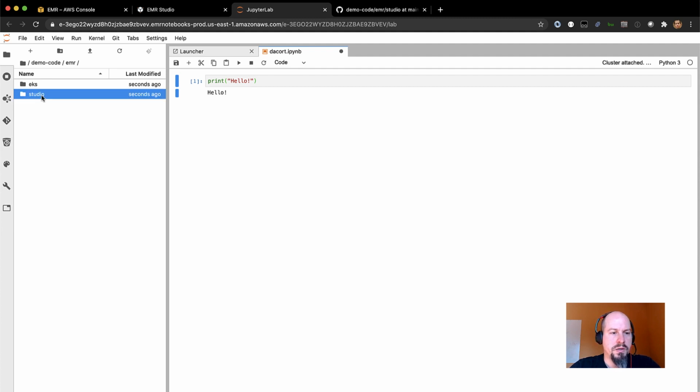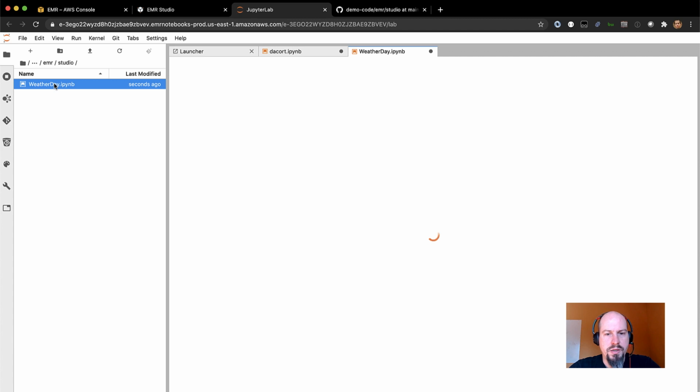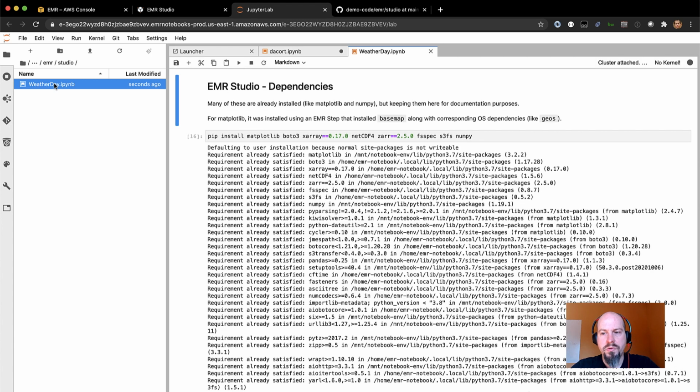So I'll go into EMR Studio and open this weather day notebook here. This is the notebook that I have on the GitHub repository. We just pulled this down. I'll walk through some of what's happening here.